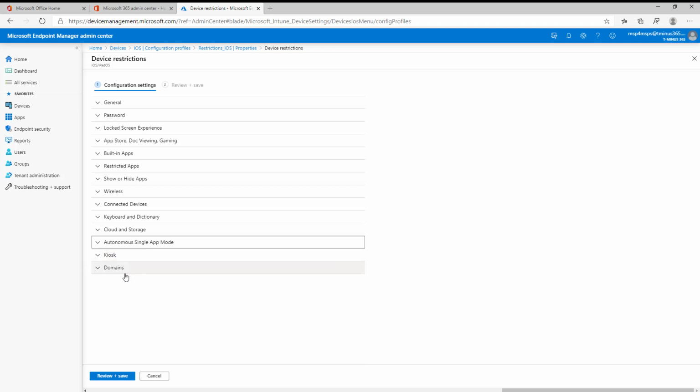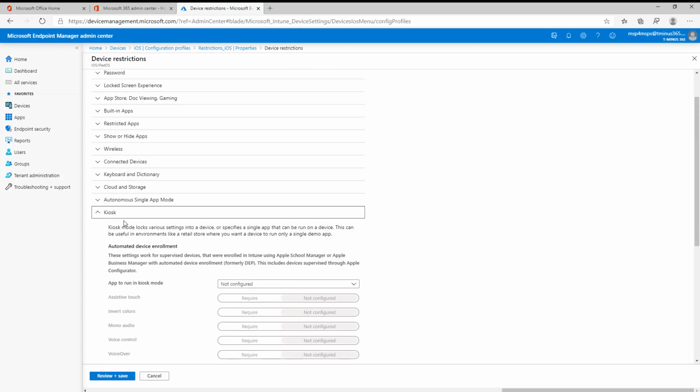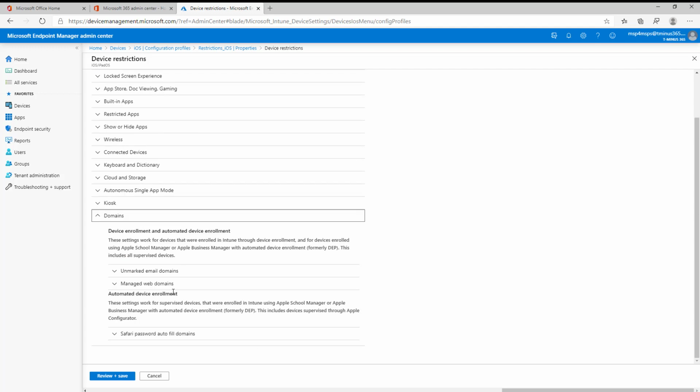Kiosk mode, again, I touched on the fact that I'm not going to go into all those settings there. They're pretty unique and you have to turn on for the device. There's a lot of them here, but they're pretty straightforward. I just didn't want to get into it here.